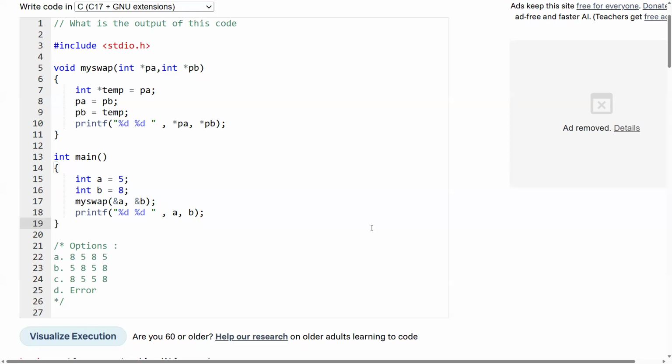Hi, in this video lecture, we're going to discuss one more commonly asked interview question, which is based on C language. Look at this particular code and guess the output. Now let's look at the understanding of this.